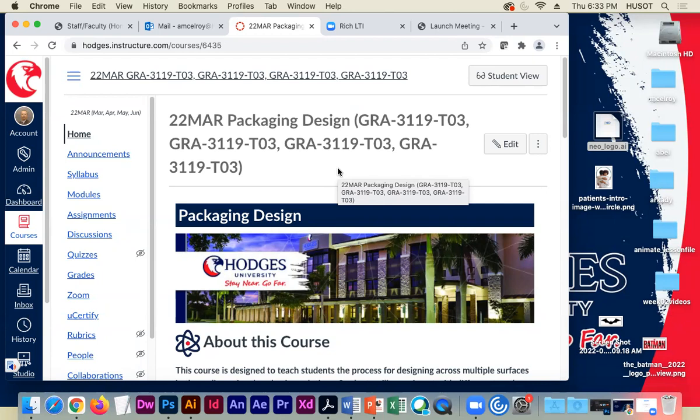I try to provide about a 45 minute demo every single week for each of the projects, so we can explain what the lines are, what the bleed marks are, where the folds are, where there might be glue in the packaging design, all the elements we need to know in order to create successful packaging designs.